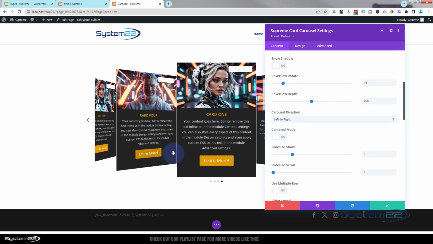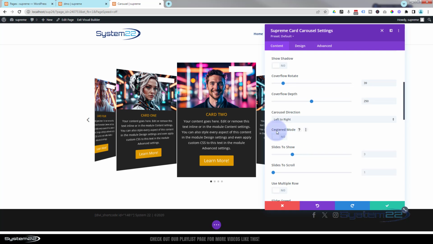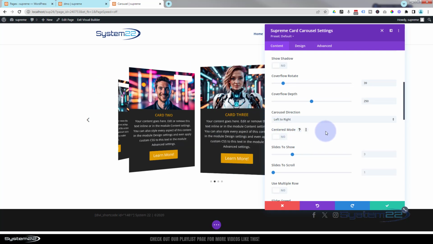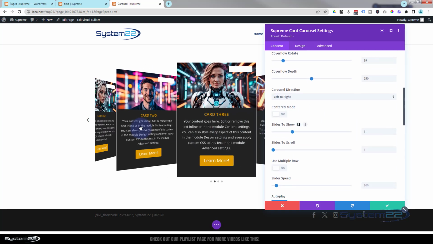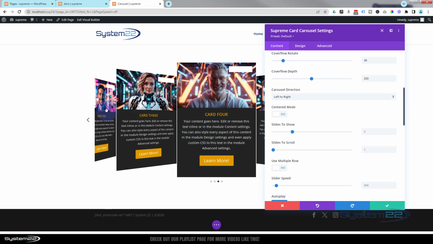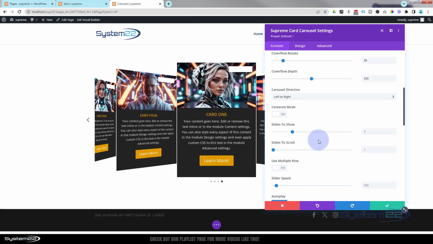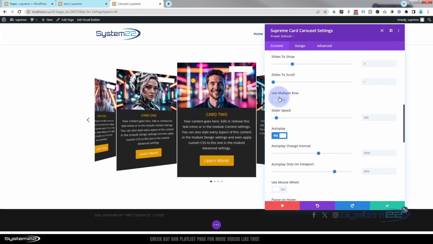Center mode, well, I don't need that. It's already doing that with this. That'll put one in the center at all times. Number of slides to show. I've got it to 3, but because we're using cover flow and a bit of depth, it's showing the 4th one slightly on the side there. You can put this in multiple rows if you want.